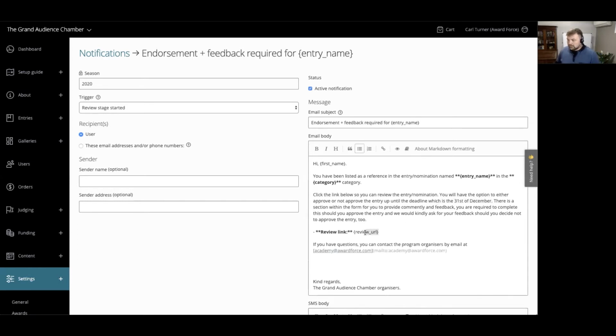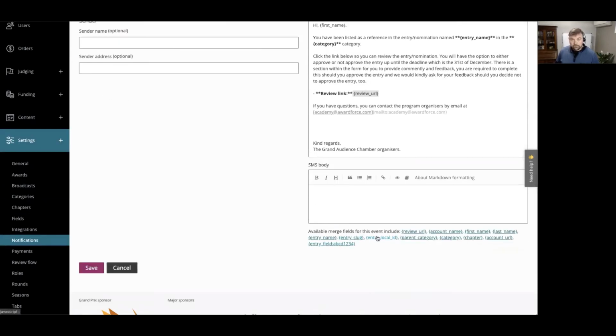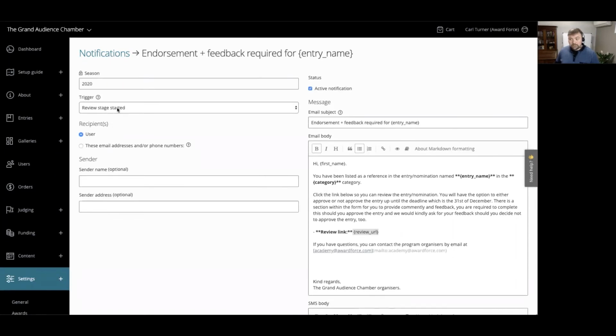Bit further down, this is the bit I said that you must have, all right? This is the review URL. It's available at the bottom of the notification page, but only when you select the review stage started trigger, because this merge field only applies to this trigger type. And this becomes a unique link or a URL for the recipient.